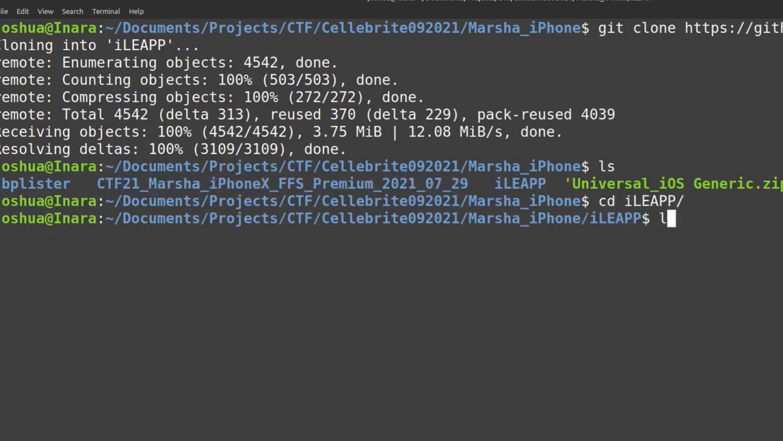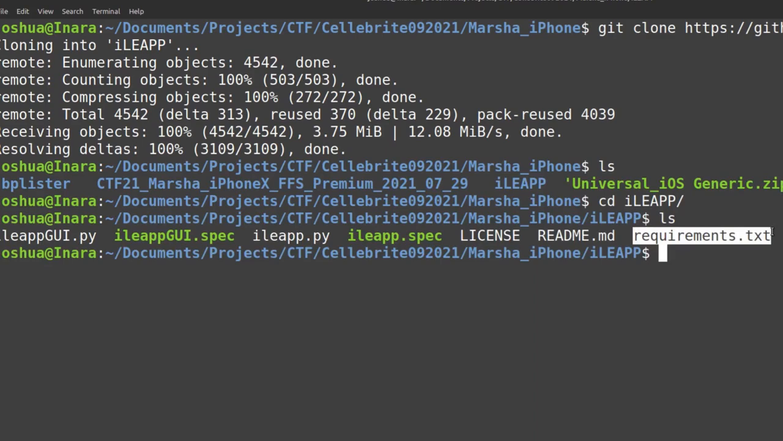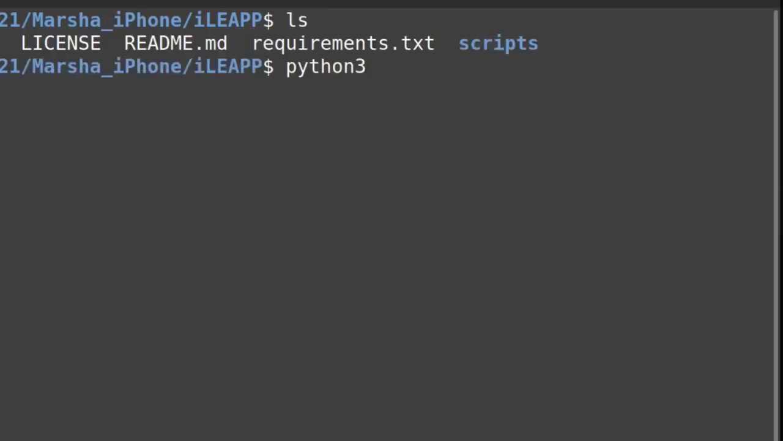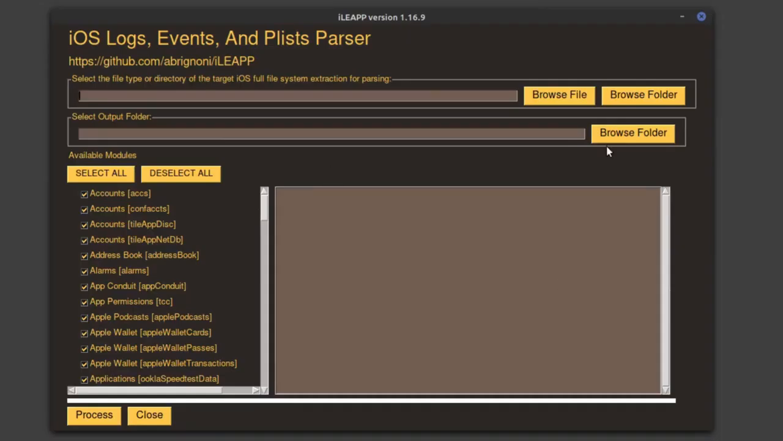Go into the iLEAPP folder, and then we have our requirements that we need to install, and type pip3 install -r requirements. Pip will go through and download all of the requirements that you need installed to be able to run iLEAPP. Once that's done, python3 ileappGUI.py. Press enter and you'll get a really beautiful iLEAPP interface.